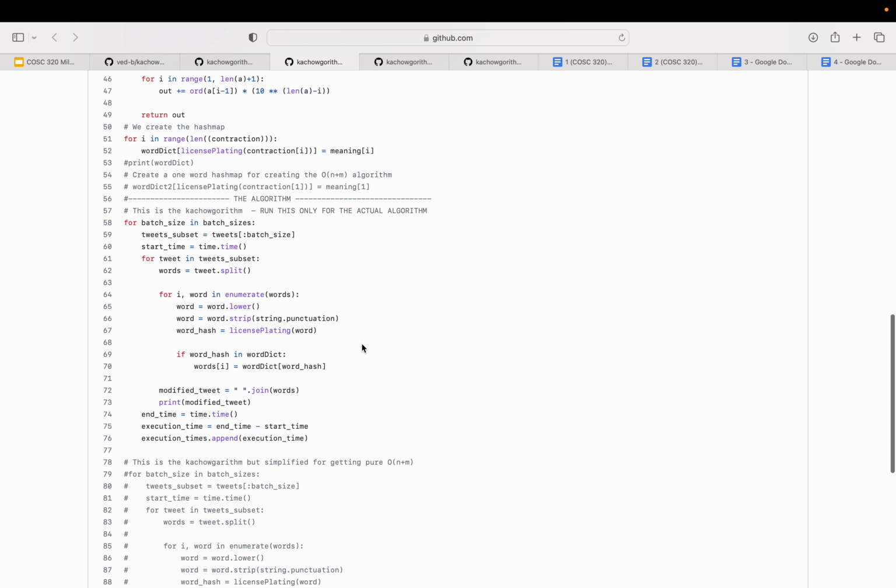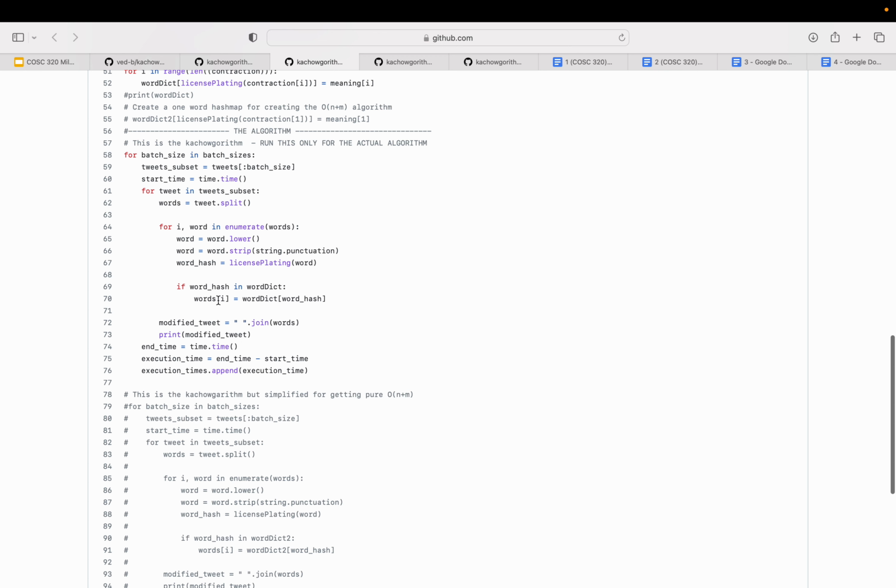Once we do that, we loop through every word and create our hash map here. Once we've done that, we have the same startup here. The batch size, this is just for creating the graph once again. So what we do here is for every tweet, we split it and create a string array containing every single word. Then we loop through each of those words and we convert it into lowercase, we strip it of any punctuation, and we hash it. We license plate it essentially. Once we get that, we see if that license plate is available in the dictionary. If it is, we replace it. Otherwise, we don't. This is what our unique point is.